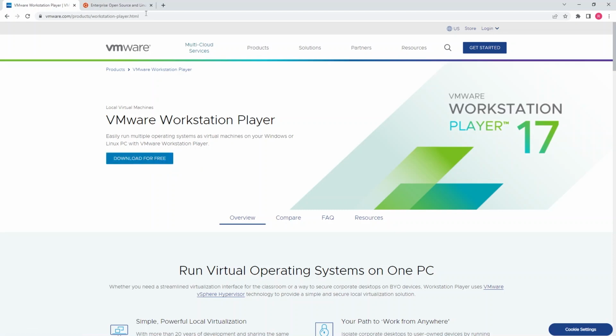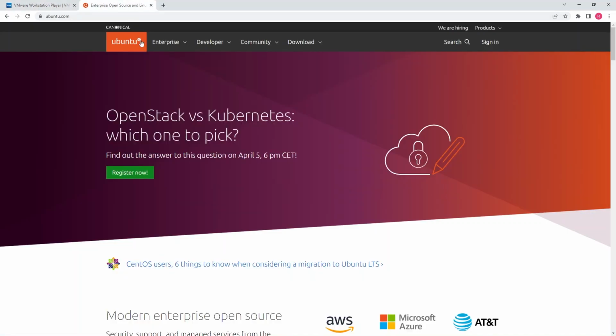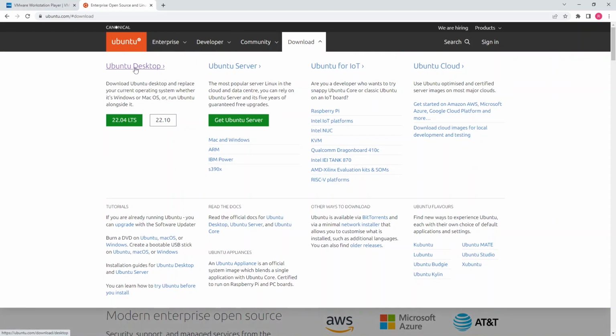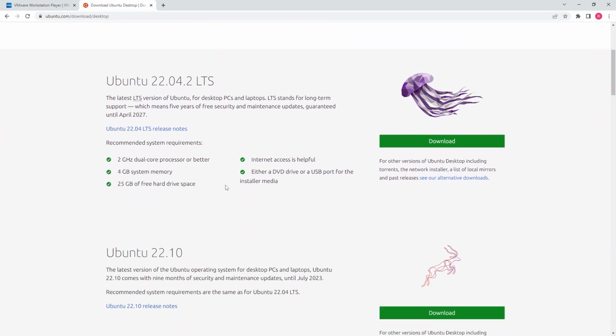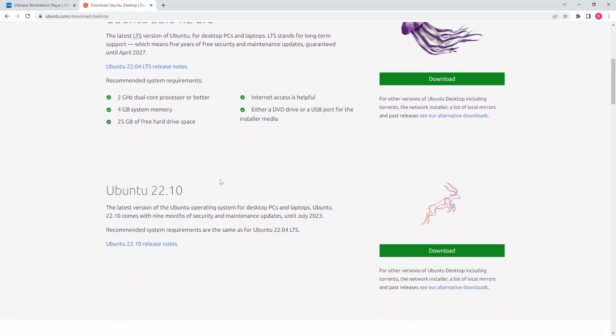And then for the operating system, you're going to go to the Ubuntu.com website. Under downloads, you'll see Ubuntu Desktop. So you'll go ahead, click on that, and then you're going to see that there are two versions of Ubuntu. You have your LTS long-term support version, and you have the non-LTS version.